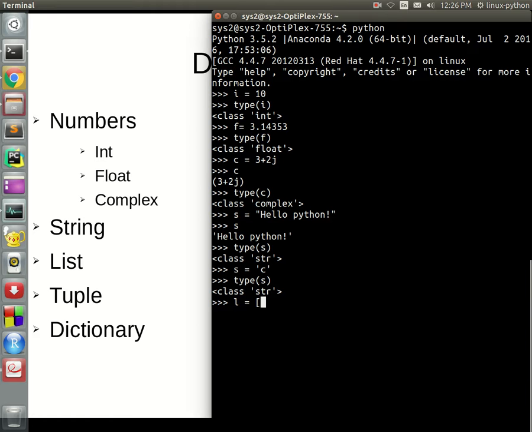So let us declare a list with an integer, a float variable, a string, and one complex number. This is l. So what is l? Just type l and press enter. So we can see the list. Now let us know the type of l. The type of l is list.